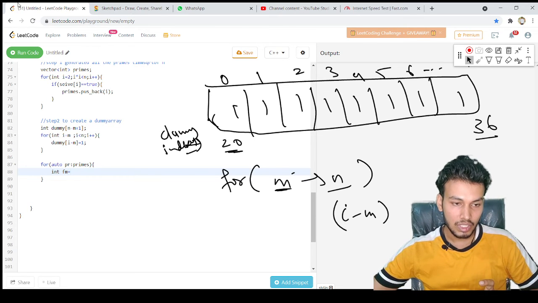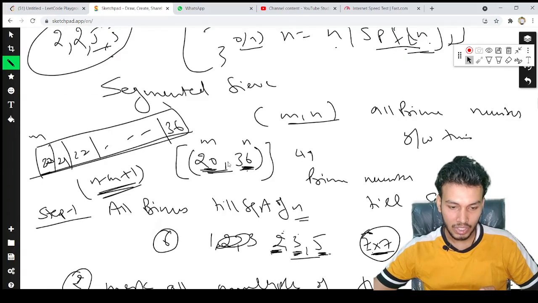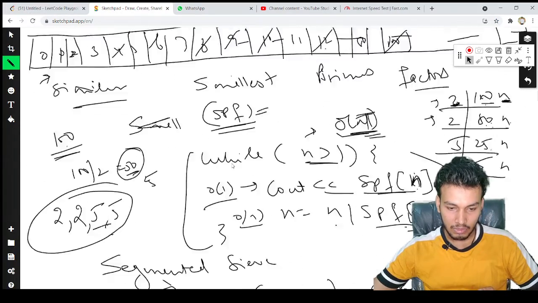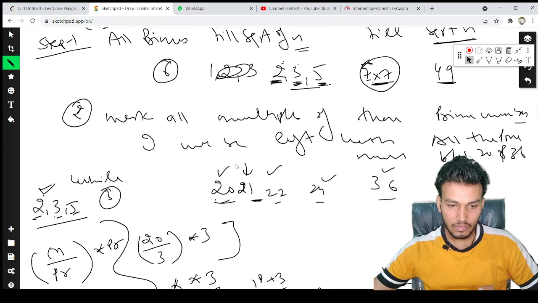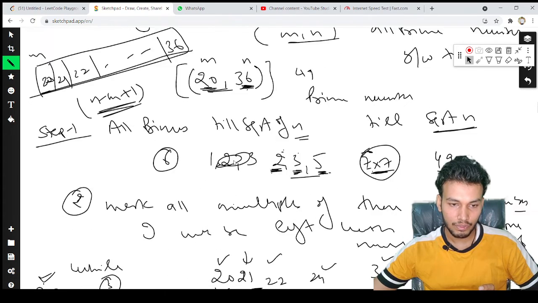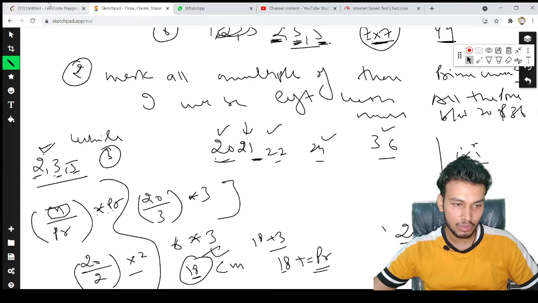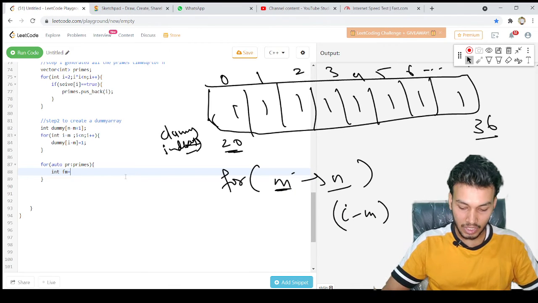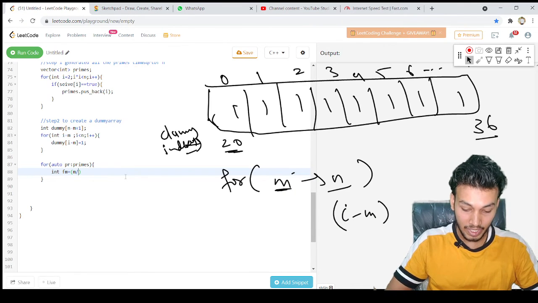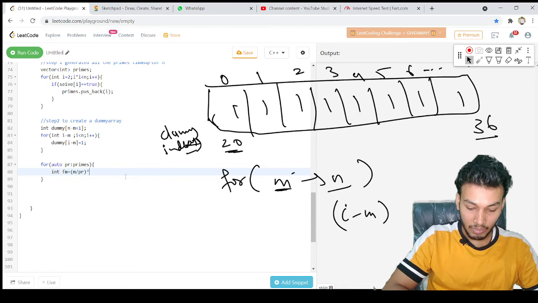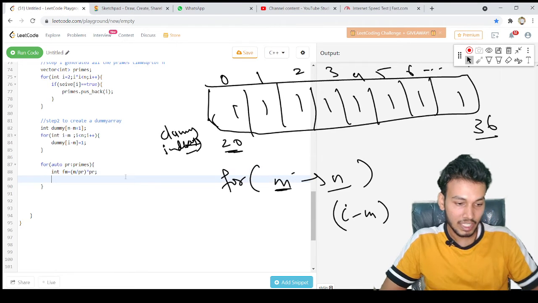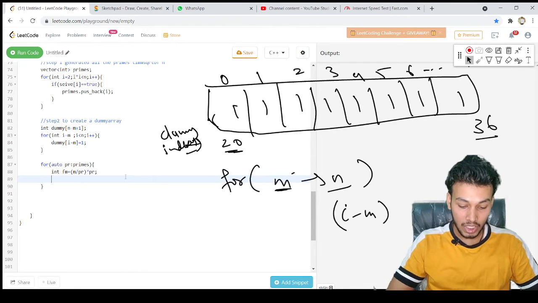So as I told you here as well, how to find the first multiple. For finding the first multiple, we need to divide this m by pr and then multiply it with pr, right? So this is what we need to do. So I'll do the same thing here. I will first of all divide it with pr, then I'll multiply it with the prime number, so I will get my first multiple.